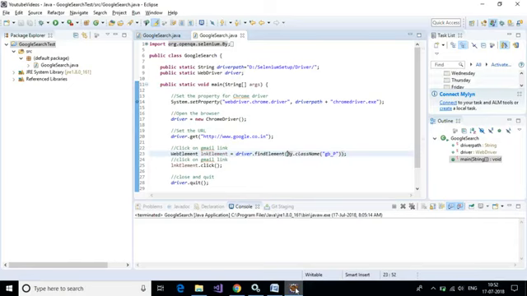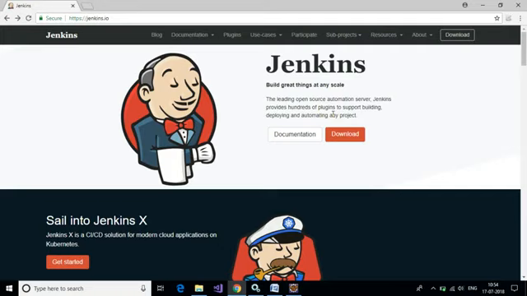To begin with, what is Jenkins? Jenkins is an open source automation server which can be used to automate the tasks related to building, testing, and deploying the software. To download Jenkins, you need to go to jenkins.io.